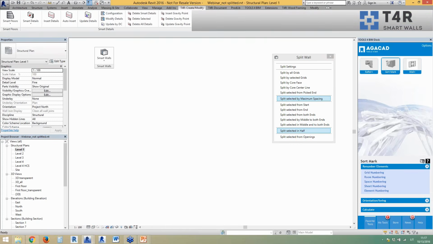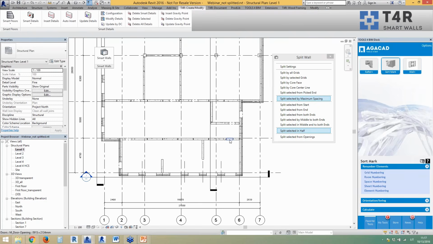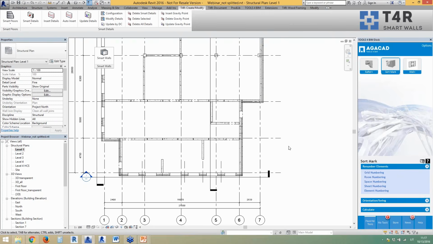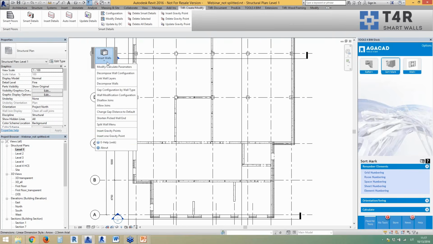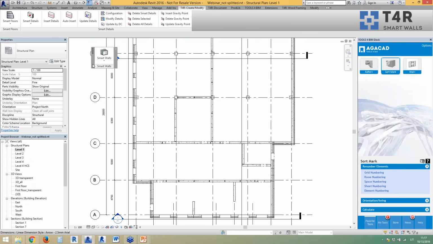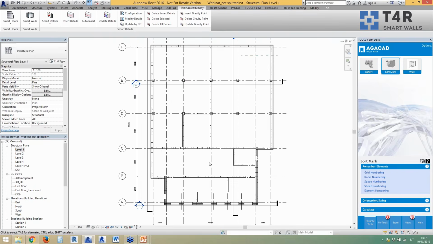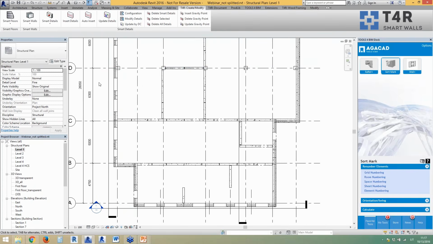Let's go to level 1 now, and basically that's what I wanted to show you with smart walls. It also has the possibility to insert gravity points, but maybe we should skip this because other tools also have this possibility, and we will do this with smart assemblies because we use all suite in this case.